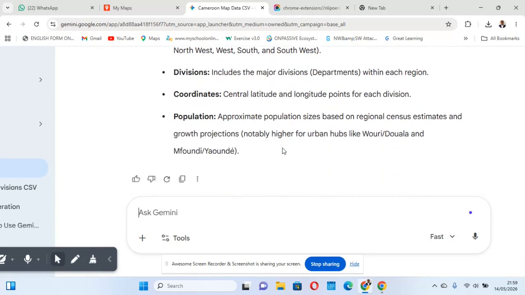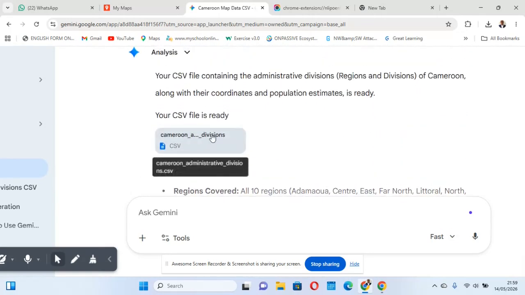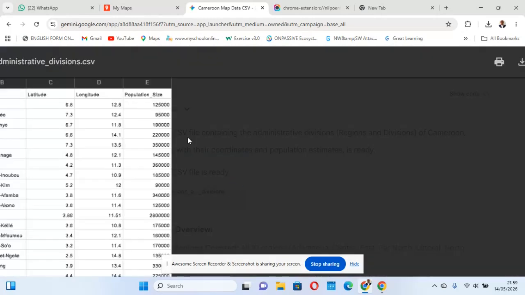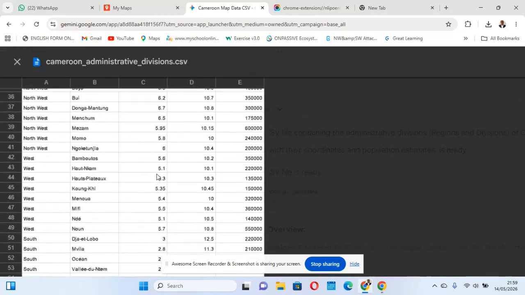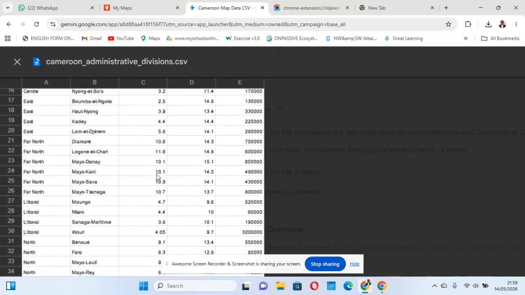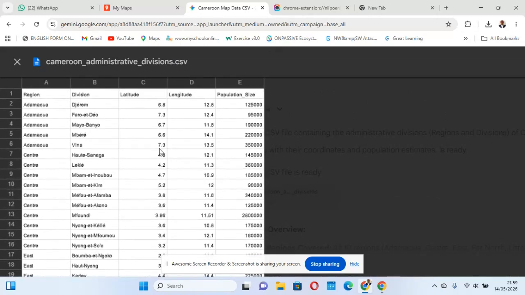It just gives us a flow of it, a caption of it, and I'm just going to come here and click on that file. Once I click, it now gives me a preview of the file. Okay, so here I have all the regions, divisions, latitude, longitude, and population sizes. So I already have all of them here, very much clear.